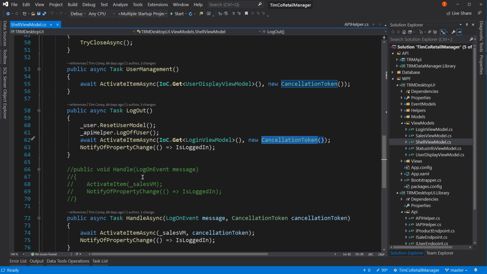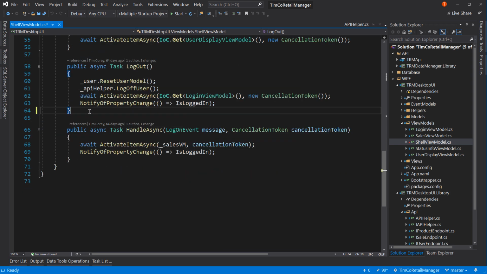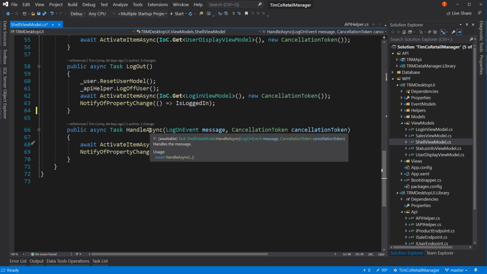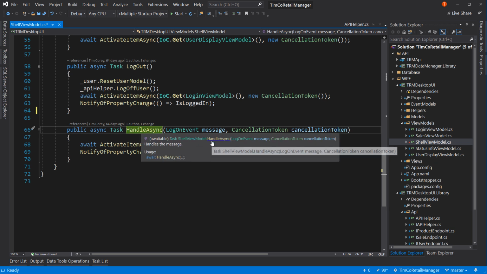Notice that we also have this handle event that's commented out. We have HandleAsync. This is code we no longer need. So let's clean up that as well. Okay. So on HandleAsync, we're going to load the sales view model. So this HandleAsync happens when we're handling an event. What event is that?